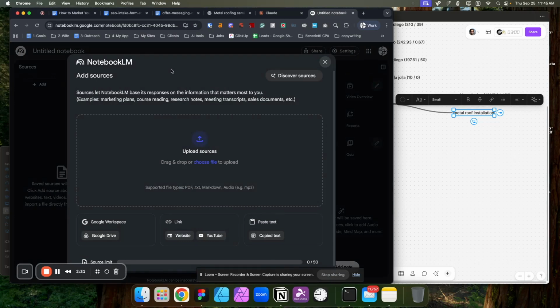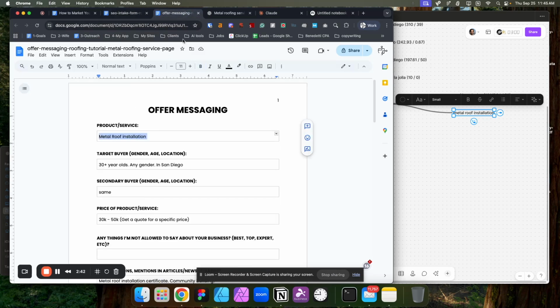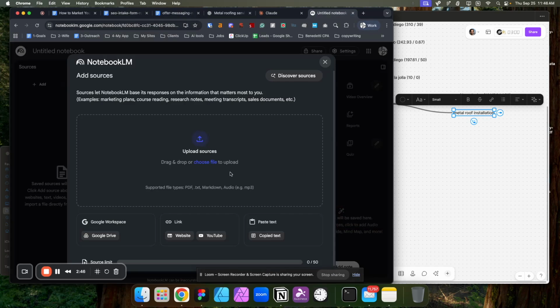That's the lazy way. Another way you can do it is to use a tool called Notebook LM, and I'm in it right now. And this is where you take the information that we created, for example, this intake form and this offer messaging information. You pop it into here, and then you guide it to write exactly what you need.